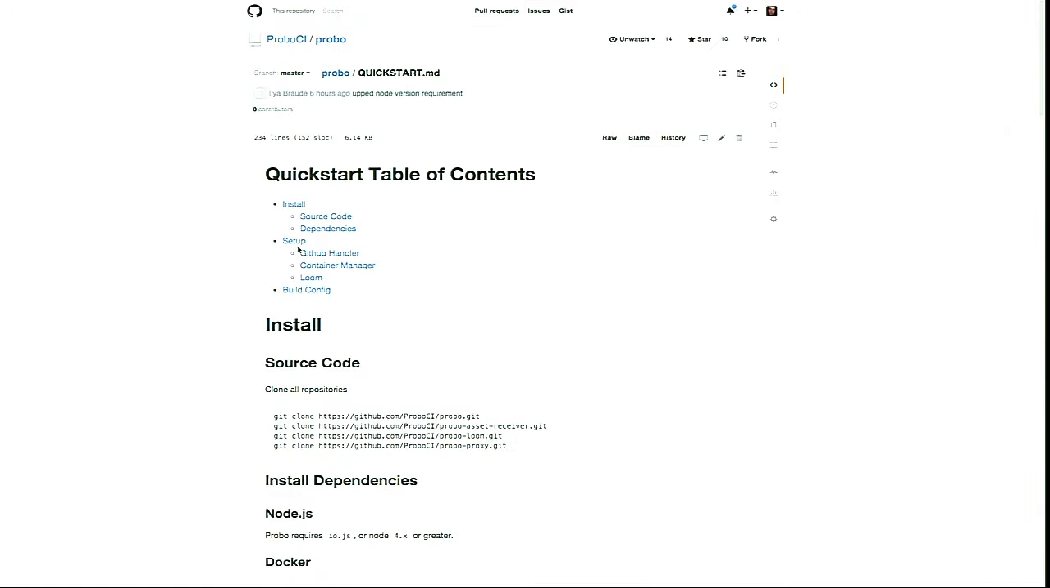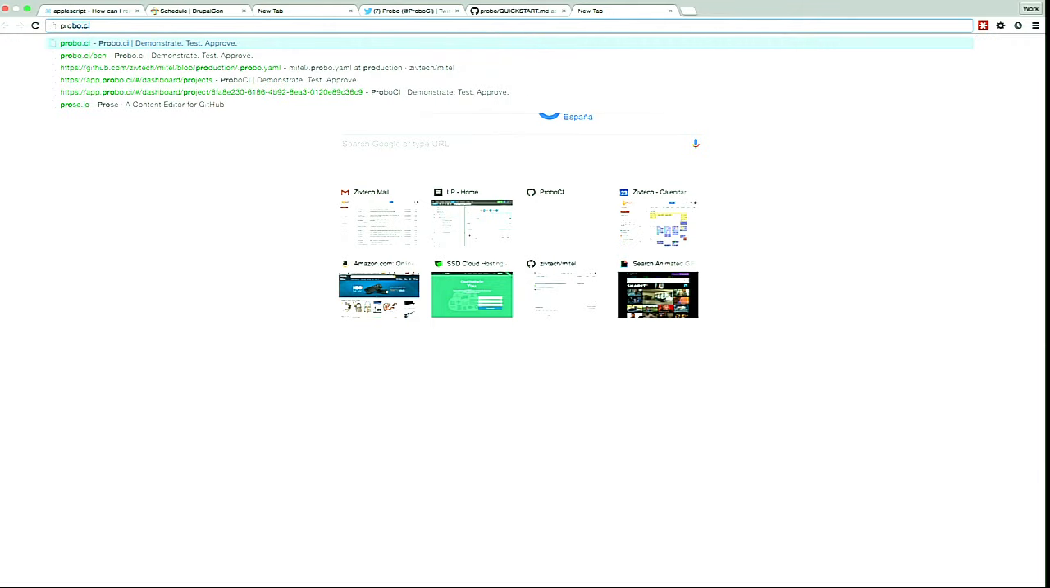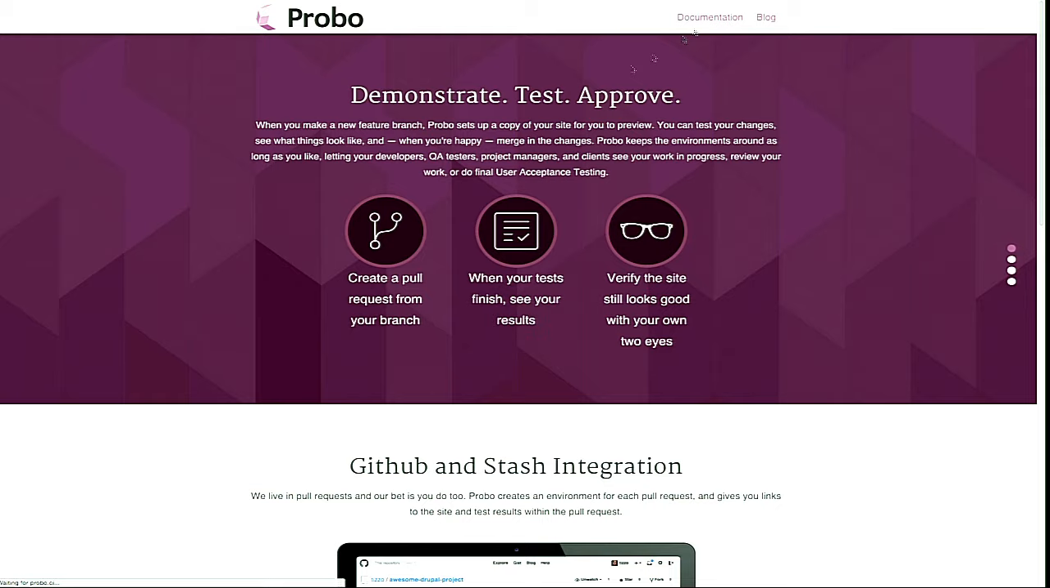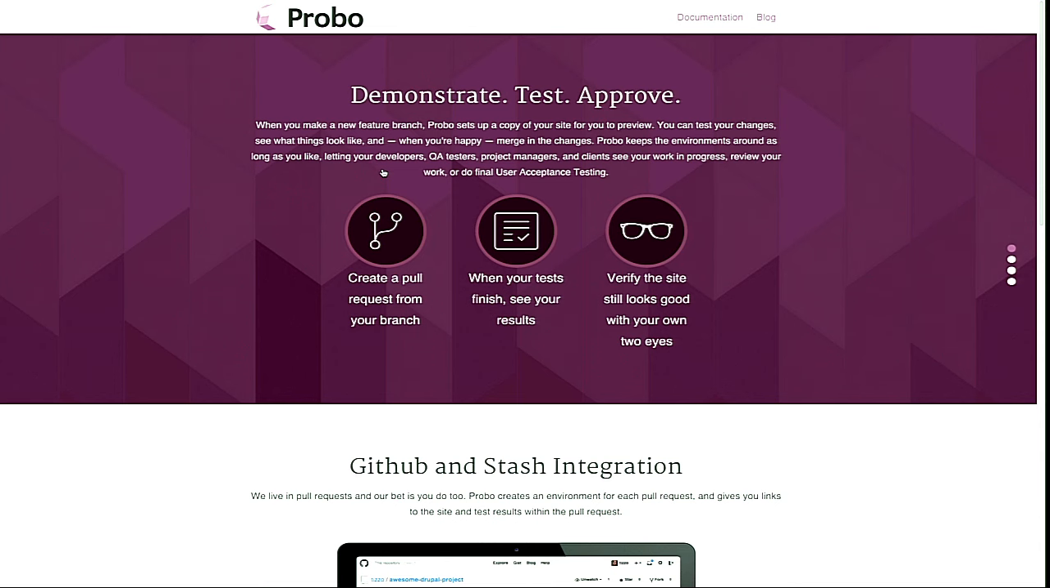So yeah, if you want to get started, it's easy to remember: Probo.CI/Probo, and look for the markdown file with the quick start guide. We also are working on updating the Probo.CI site, which does have a documentation section that probably needs to get merged in as well. We're actively working on getting that updated so that it's got the latest information on it too.